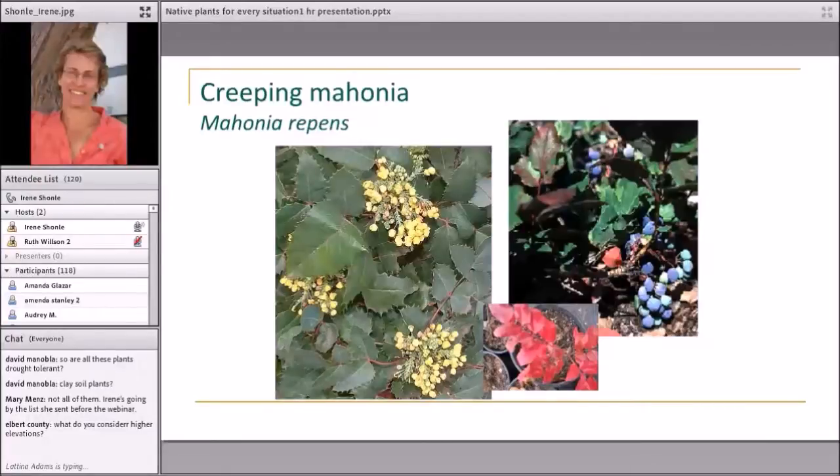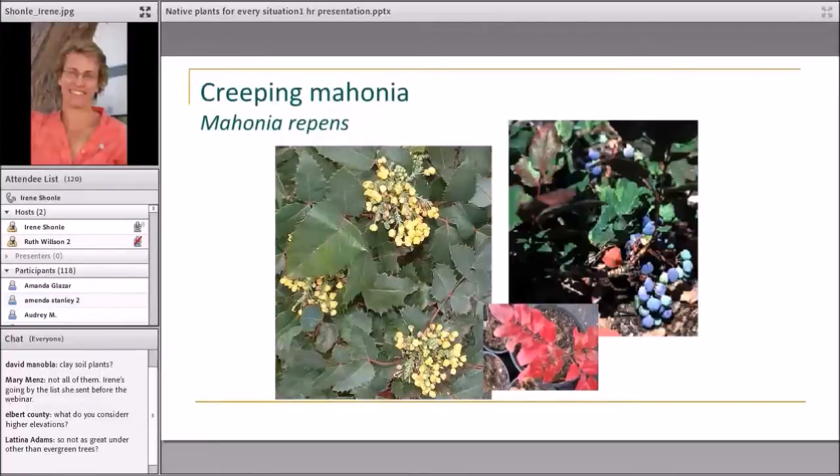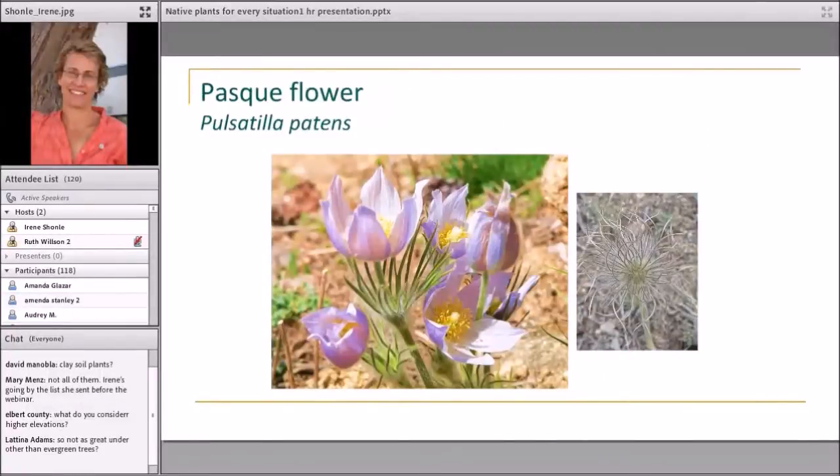In the springtime, it has beautiful yellow flowers that have such a wonderful honey scent to them. I love smelling them. It's worth bending all the way over to the ground to smell them. And then they also produce a blue fruit that is edible. You could eat it yourself, but you might want to just leave it for the wildlife because it's not super tasty.